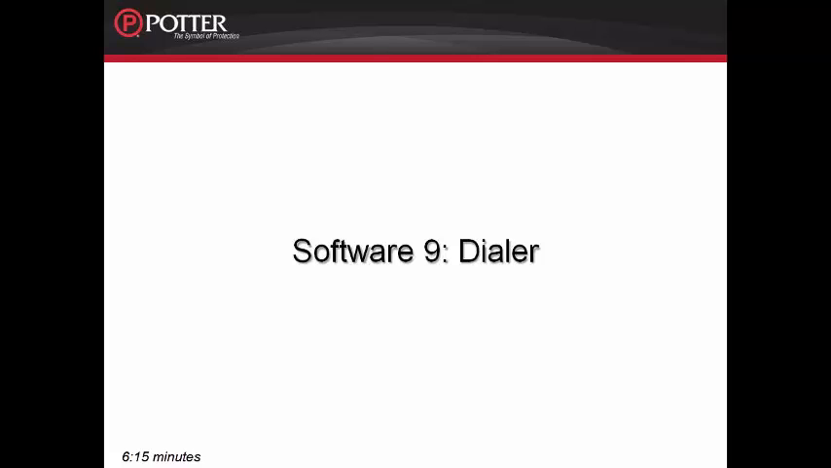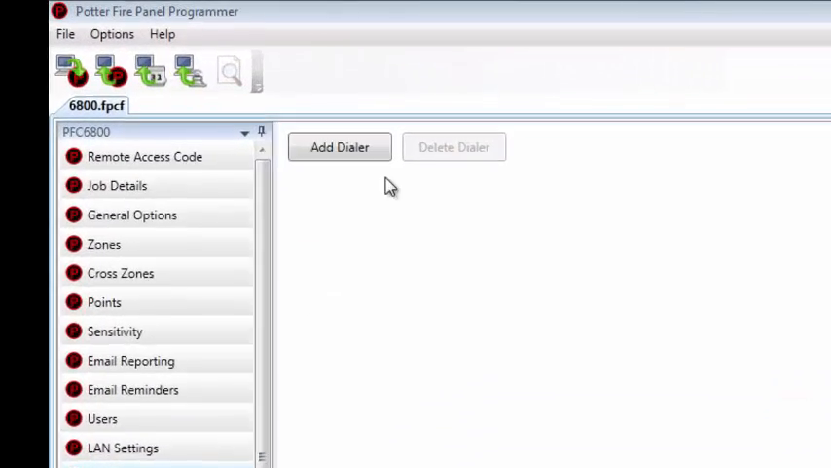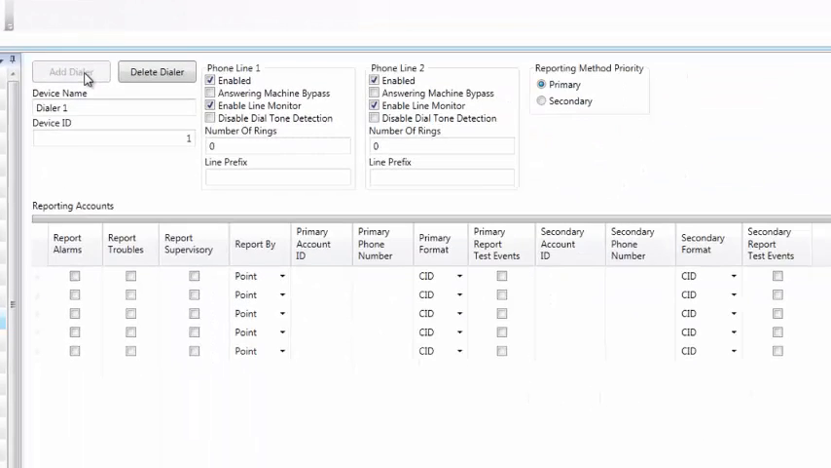This is Software 9 Dialer. Next, we move to the Dialer tab. If you already have the UD1000 installed and have run the Learn function at the fire alarm control panel, when you open the Dialer tab, you will see the Dialer programming options. Otherwise, click Add Dialer to access the Dialer programming options.